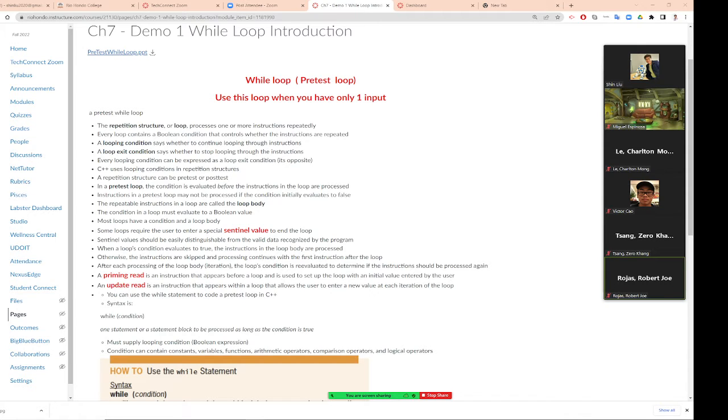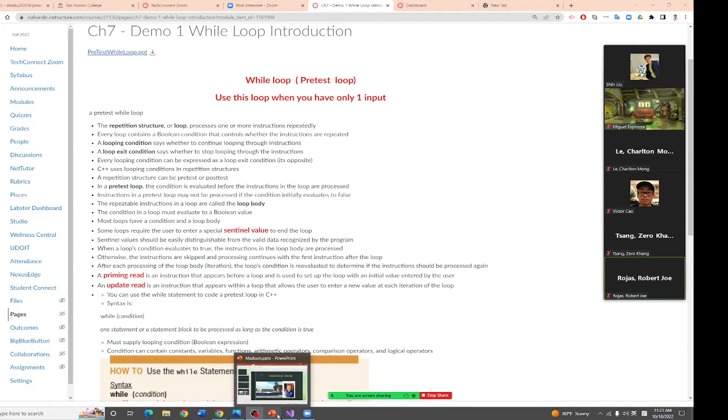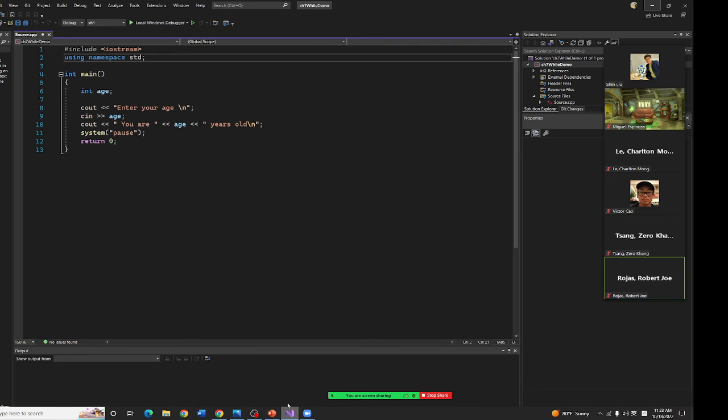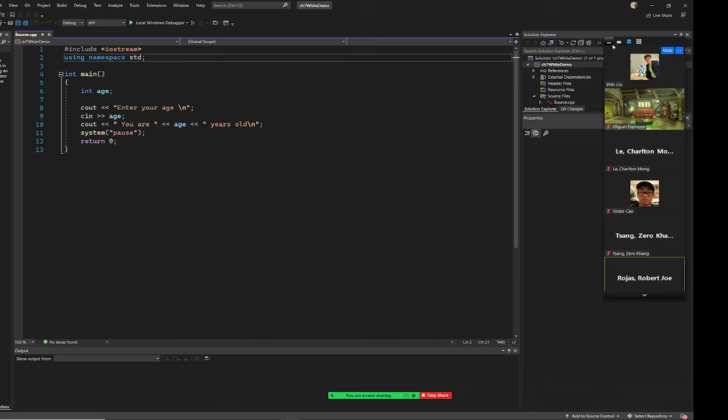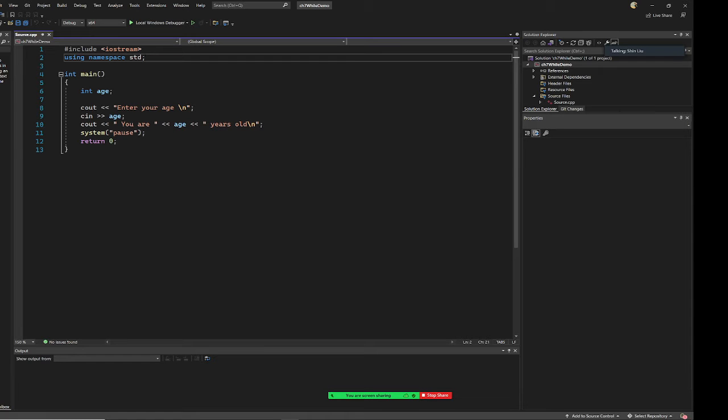Let's take a look. How do we do it? In this program, there's an age: enter your age, cin age, and you are how many years old. For this one, clearly there is only one input. The input is age, so I will decide to use the while loop.